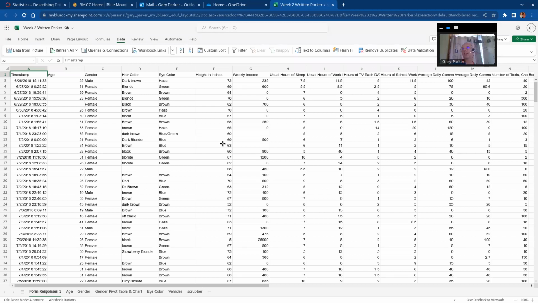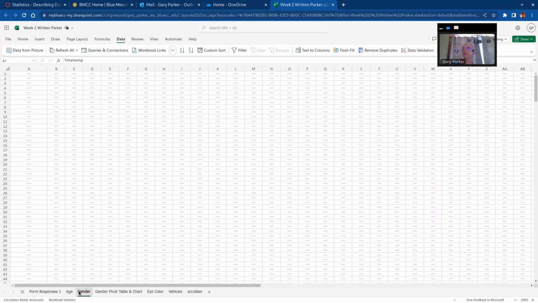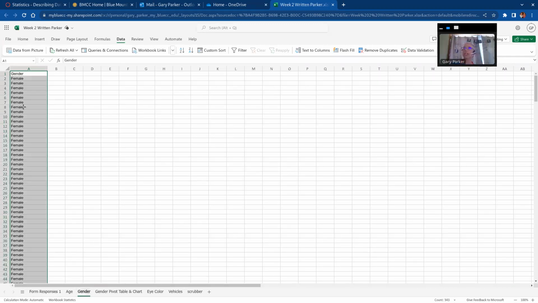Other thing, Google Sheets makes histograms easier. It makes pie charts on raw data easier. It makes bar charts on raw data easier. Excel is a bit of a pain for some things. So for example, for gender, in Google Sheets, I can just highlight the data and then click chart, and Google will make me a very nice frequency chart for that raw categorical data.